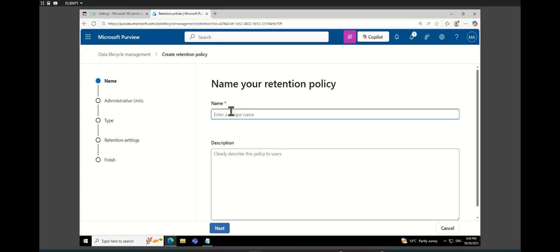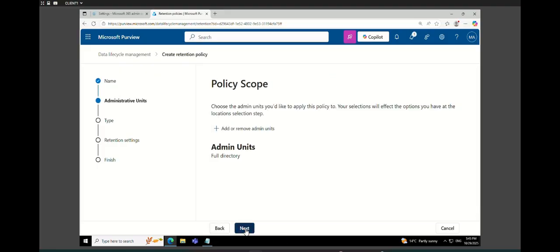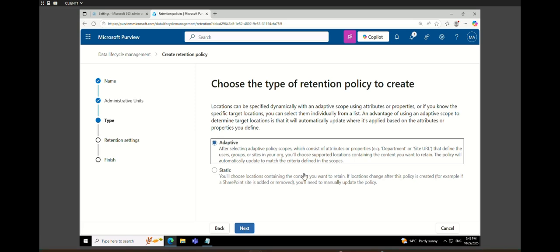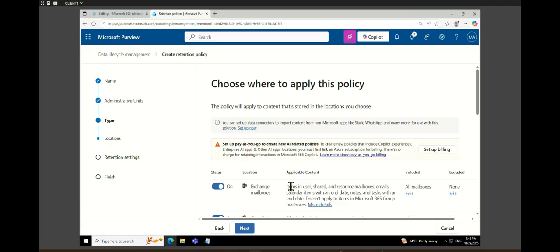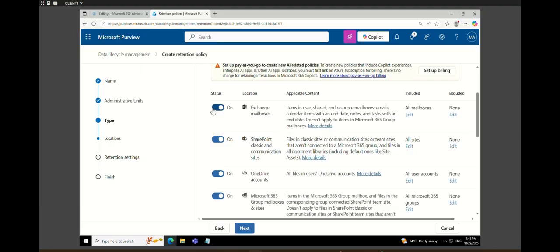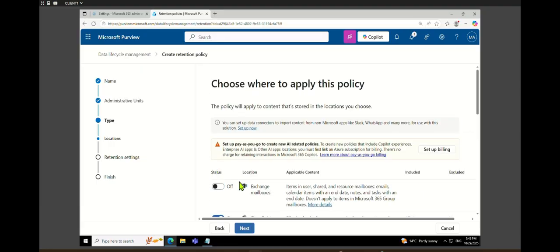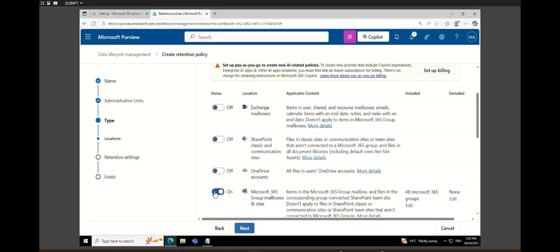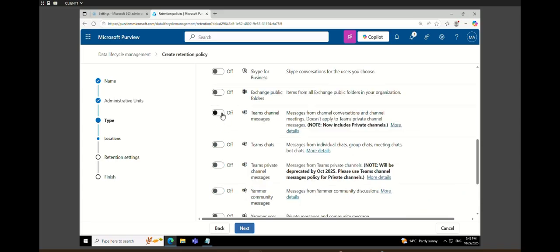Then we'll create a new policy to delete the content, Teams rollout deletion policy. Retention policy for the Teams rollout to delete messages older than a day. And then next we are going to keep the scope of the type of the policy as static. And then we are going to keep off for all, and we are going to enable it for only the Teams channel messages.